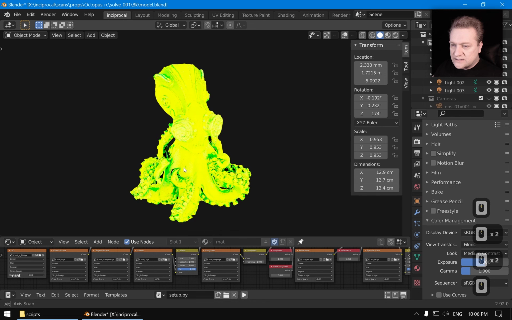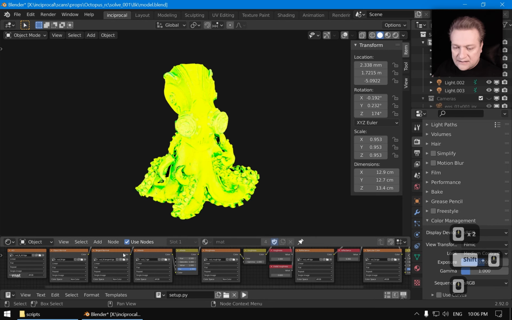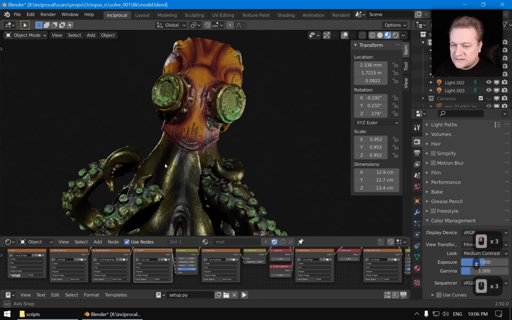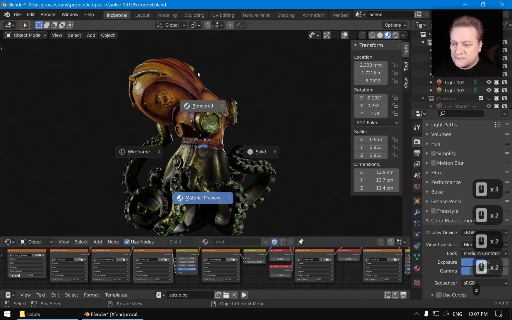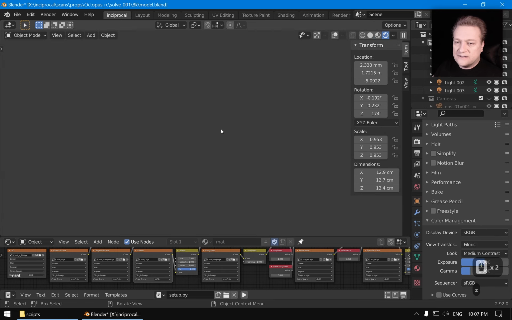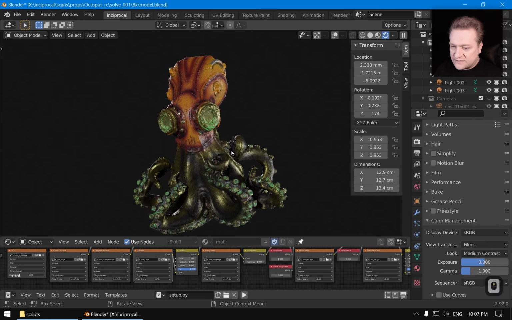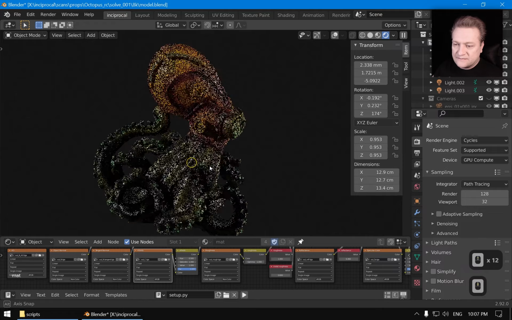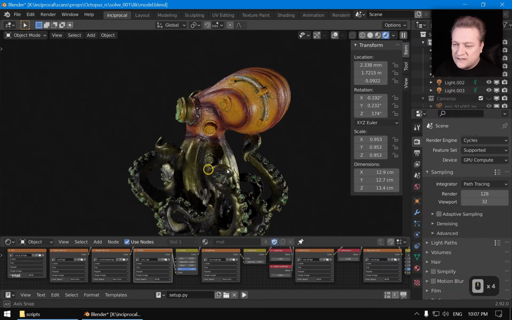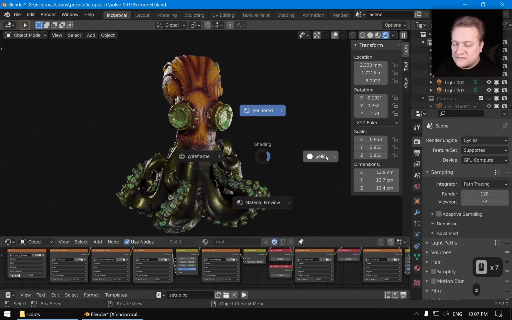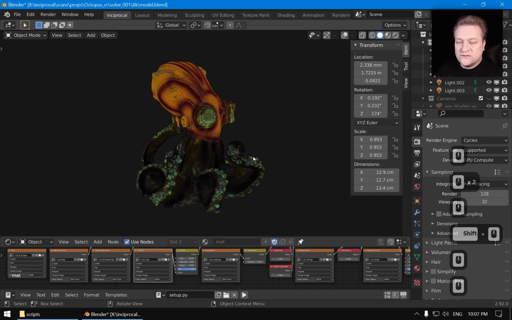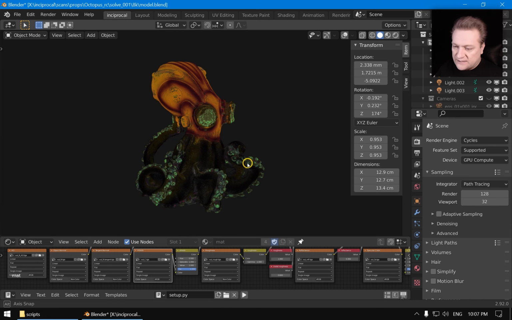So at this point we can go ahead and also check it with real-time rendering. We can switch to Cycles rendering to verify that it also works well with path tracing. And at this point pretty much the model is good to go. It's good for deployment for the final platform that we would be using for rendering.